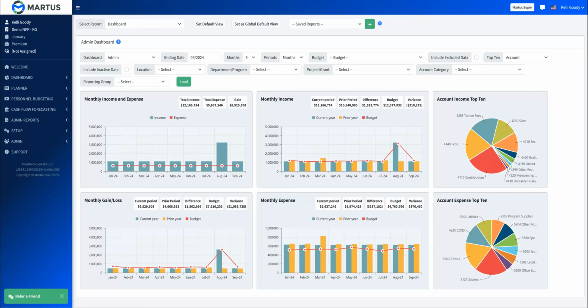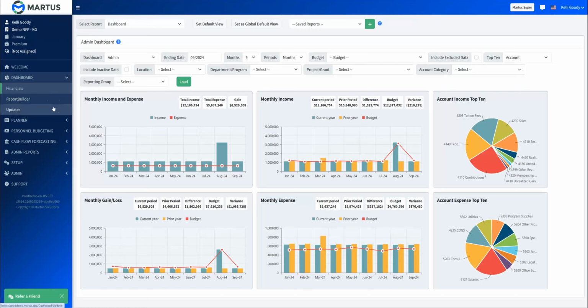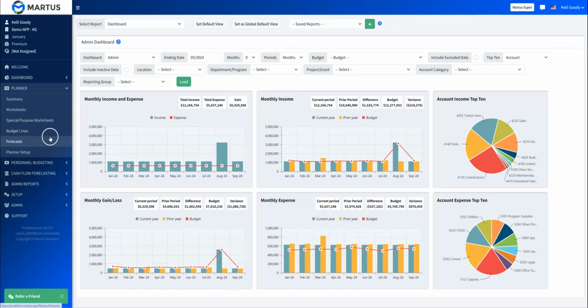Hello everyone! Today I'm excited to show you how Martus helps nonprofits by making budgeting and reporting not only faster but more collaborative. We're quick to implement, and when it's time to budget, Martus makes it easy for the whole team to contribute. In today's demo, I'm going to give you a high-level overview of our pre-built reports, our report builder, how we sync the data from your ERP, our different budget creation tools, our forecasting tools, and our personnel budgeting.